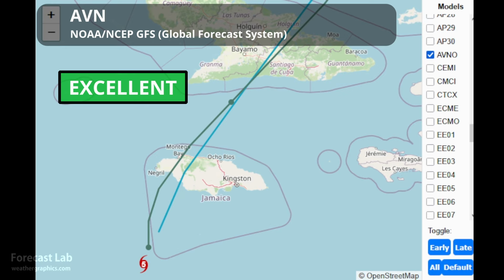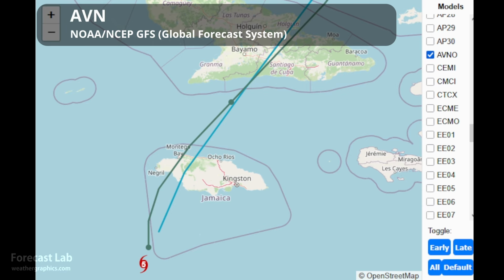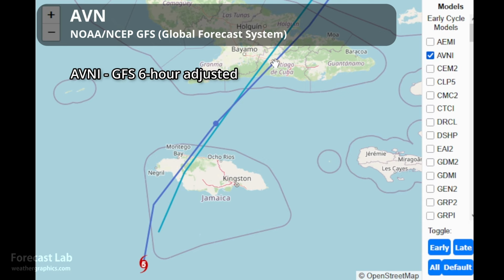Now let's move on to the AVN product, which is known as GEFS, the Global Forecasting System. You might be wondering, why is it on here as AVN? That's actually a legacy code dating back to the 1970s and 1980s, when this model's predecessor was known as the Aviation Run. Then through the 1980s and 1990s, it evolved into the MRF, the Medium Range Forecasting System, but the naming convention for AVN stuck. Today we have the AVNO, which is the regular model run, and the AVNI, which is the 6-hour interpolated version that corrects for the latest observed storm motion, similar to what we saw with the GEFS.